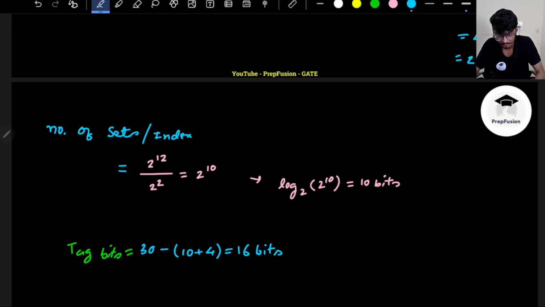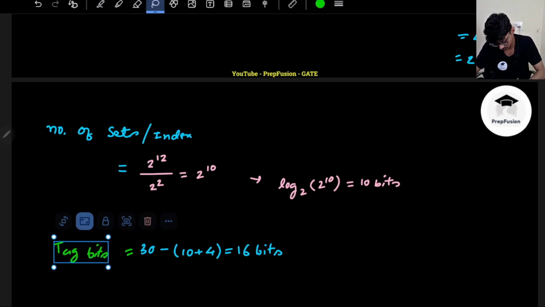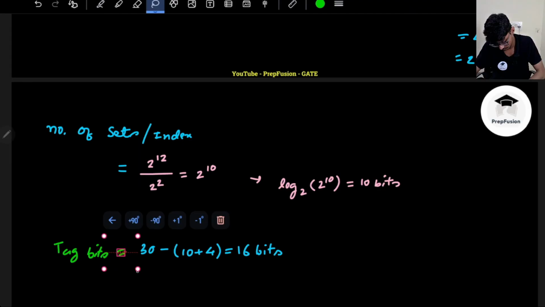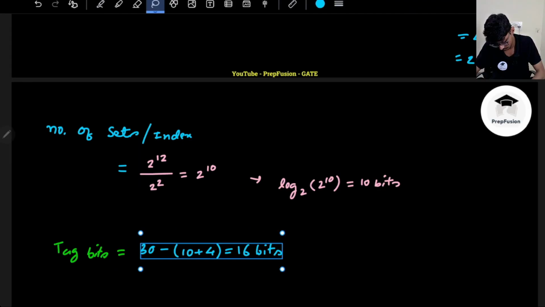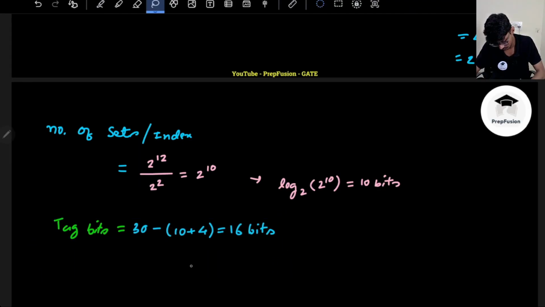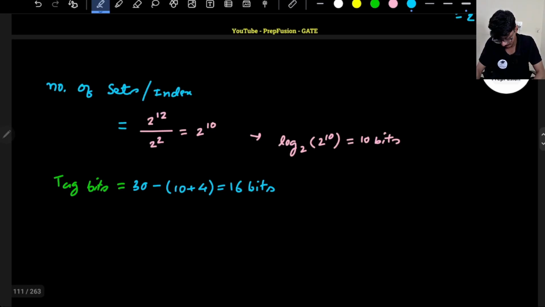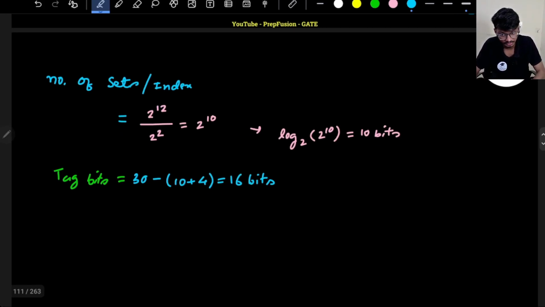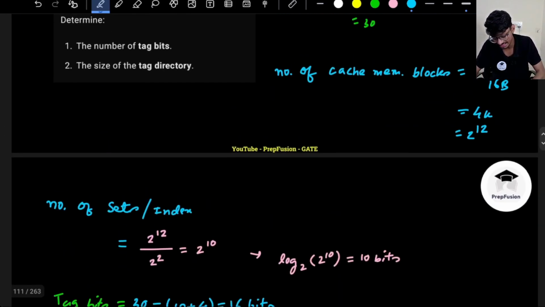Okay, so 16 bits will be the answer of this particular question. Got it? For this particular question, 16 bits will be the answer. That is the tag bits. What is the size of the tag directory?